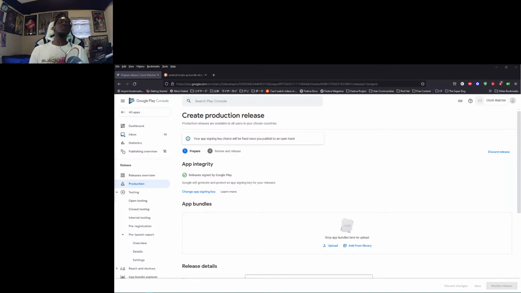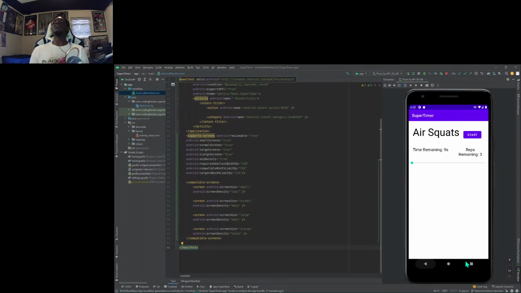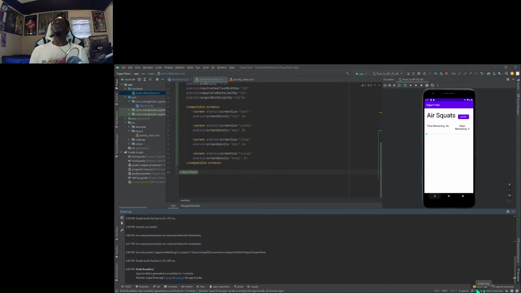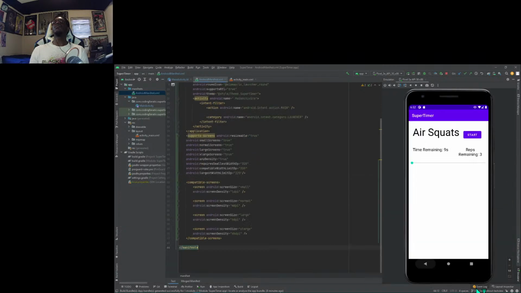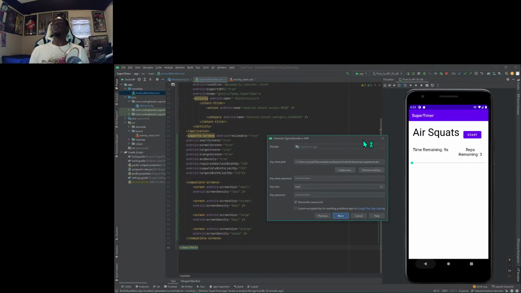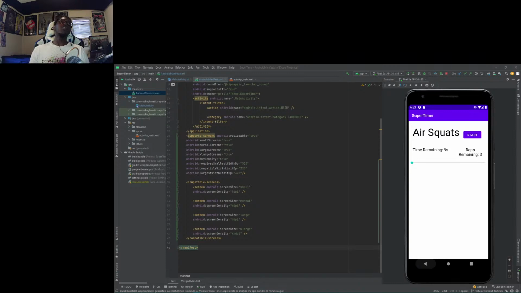Bundle. Debug. App dash debug. Is that the right one? I don't know if that's right, because that says debug on it. I don't think that's the right one. Let's double check. Generate a signed bundle. There we go. Alright, so we go to Android app bundle and go to next, and can't show all of this information, but we do need to see where the keystore is located.